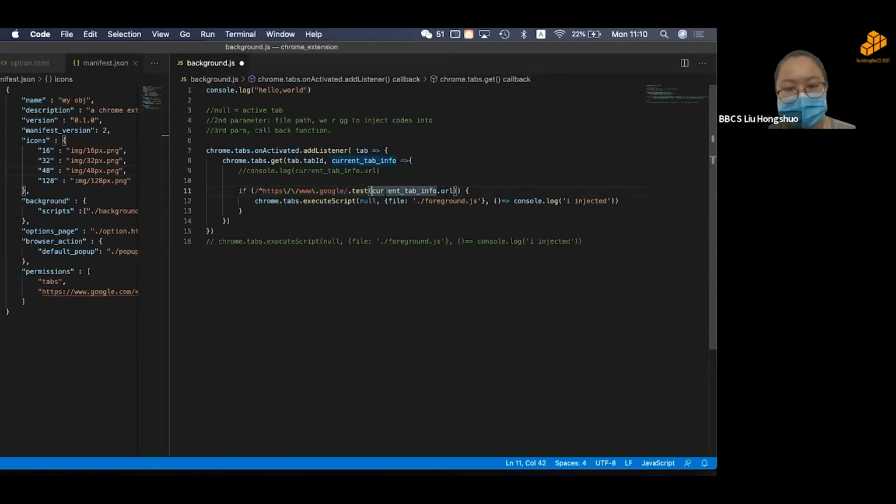Inside the brackets is whatever URL is being tested. In this case, the URL of our active tab will be tested to see whether it matches our permission URL. Once the tab URL matches, the injection, the execute script, will be executed. The code will be injected into our foreground, which means you can now see Hello World printed out in our console. So let's save this.